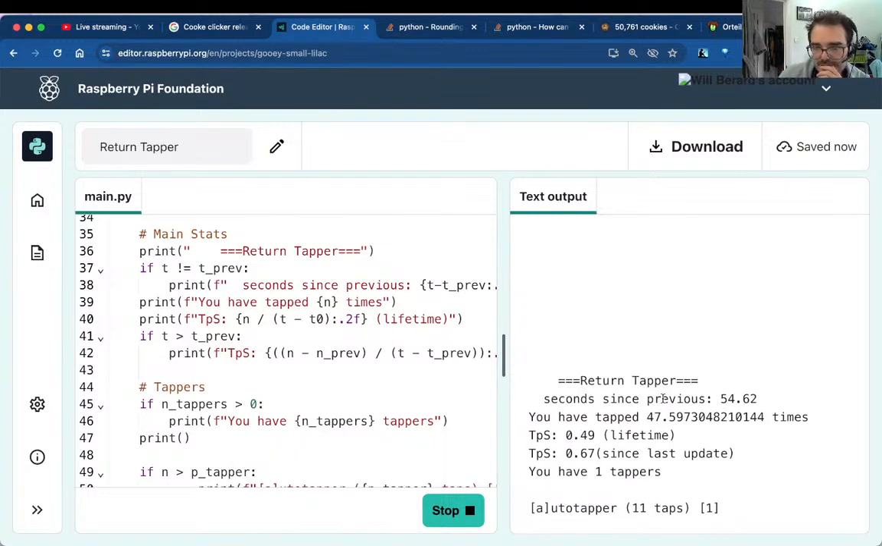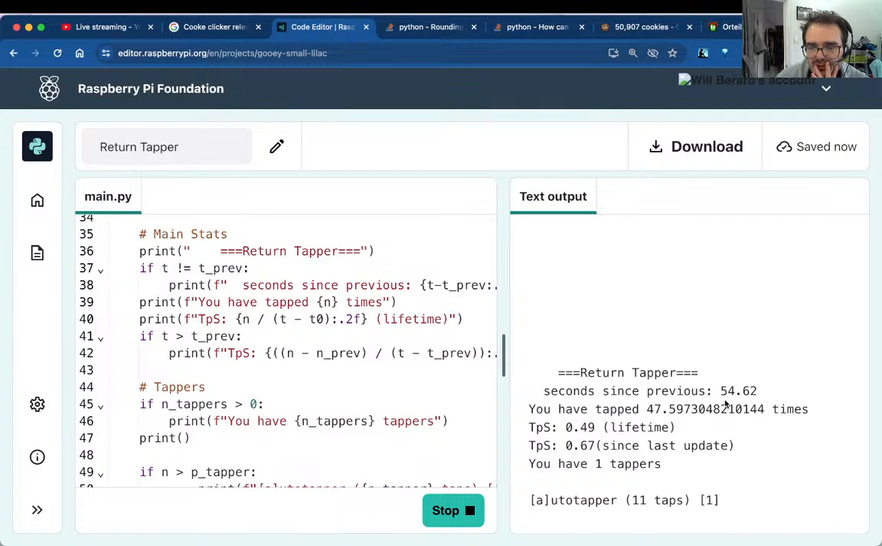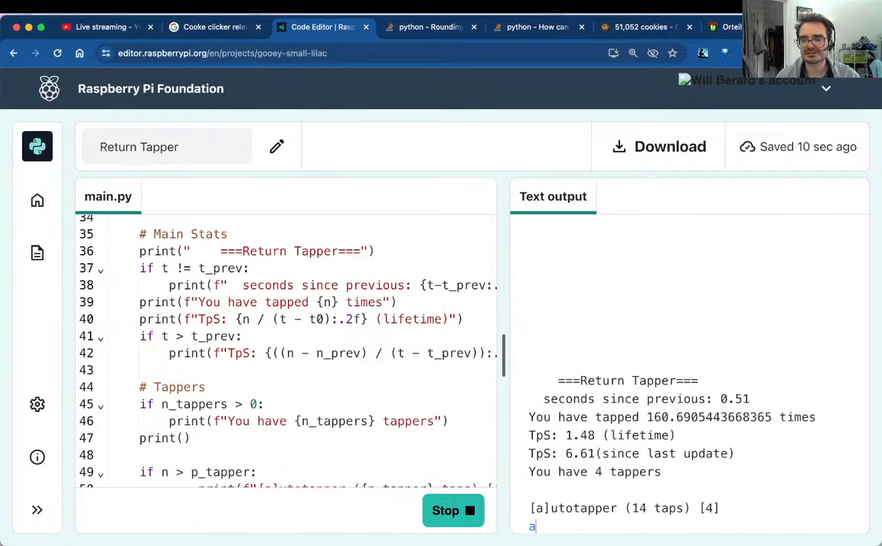So once again, since the previous, since 54, and then I got 47. And when I was at 11, I still feel like I'm not getting my one auto tap per second. But now that I'm kind of wealthy, I can start buying some. This is why we need to fine tune the.